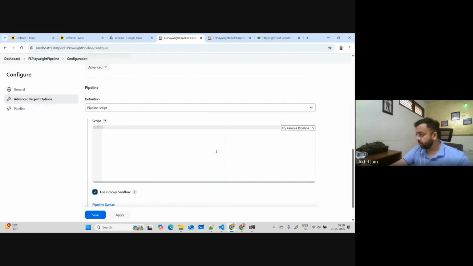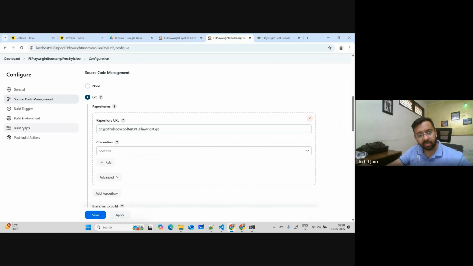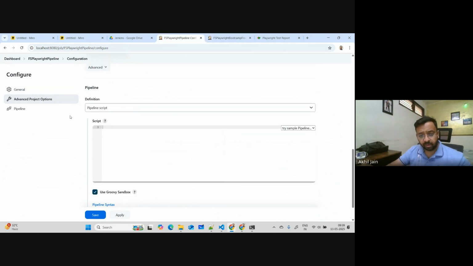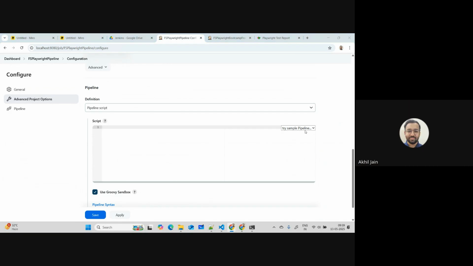Here, Groovy scripts work. Now, do we need to learn Groovy scripts? No, we don't need to learn. We have a helping utility here called pipeline syntax, which can help us with our syntax creation. Or you can just Google and get the code, or use AI to do it. If you see other sections, like build triggers, build environment, and build steps, we don't need any of this. Now, we'll directly come to this pipeline section and try to create a pipeline.